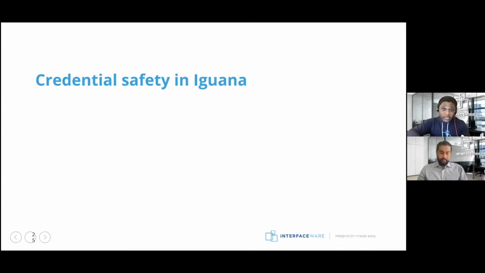And with all that being said, I'd like to say that we do take credential safety in Iguana very seriously when designing interfaces. The reason is that credentials are very vital to administering data. These include things such as database credentials, which we had talked about, any API credentials and client IDs or secrets, just to name a few.